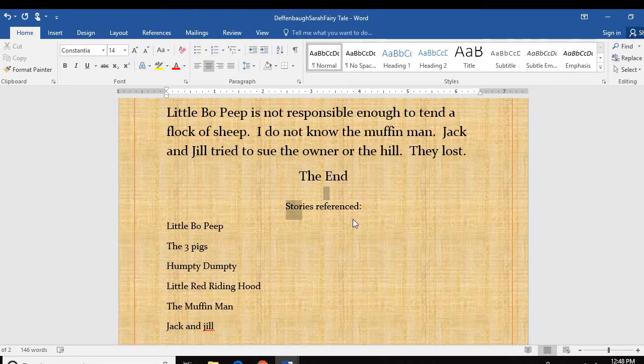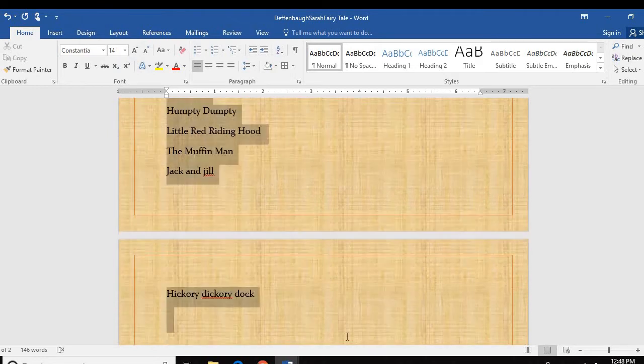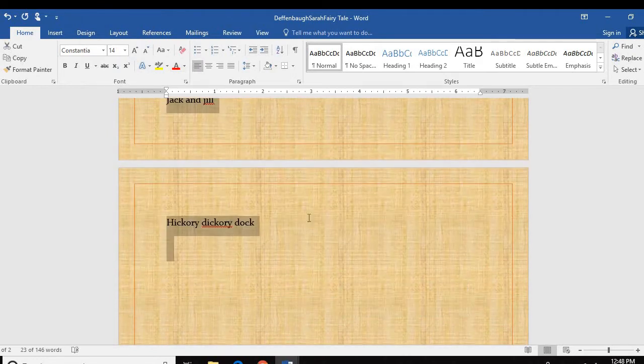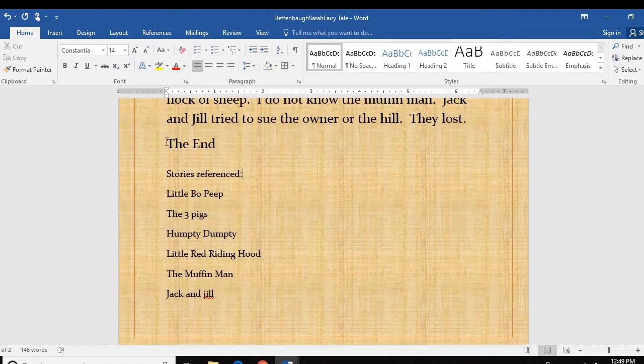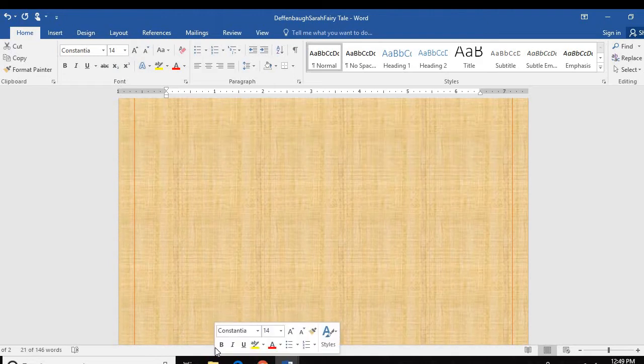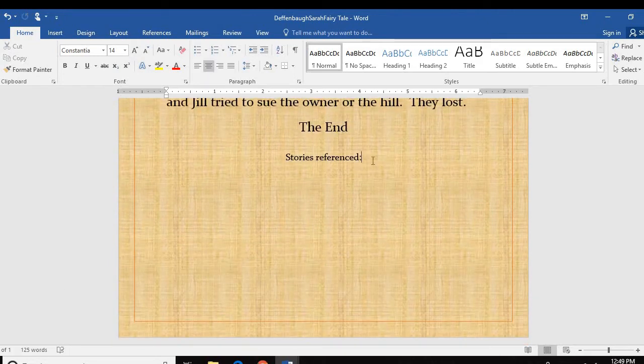Let me just highlight it to see if I can get it all to work. Okay. And I'm not exactly sure why the end is not centering, but if all else fails, delete it and try it again. As you can see, I'm having a little bit of an issue because that happens sometimes. I'm going to make sure I'm over here.